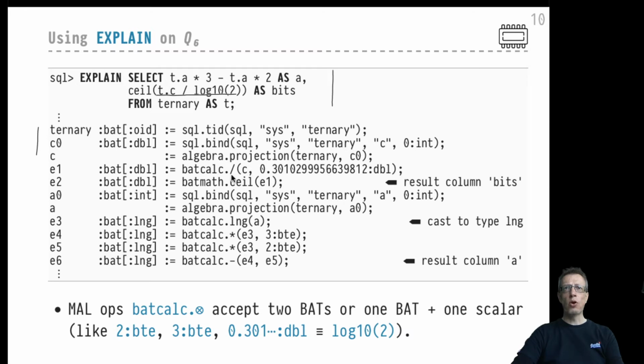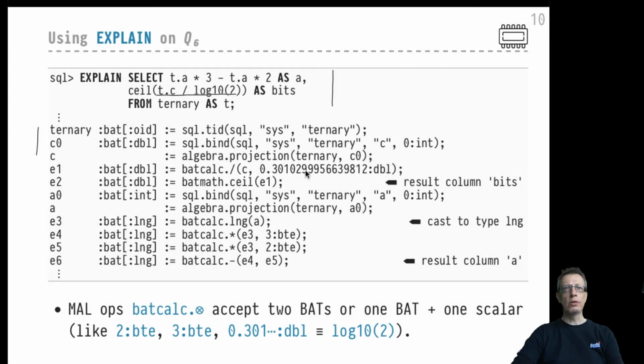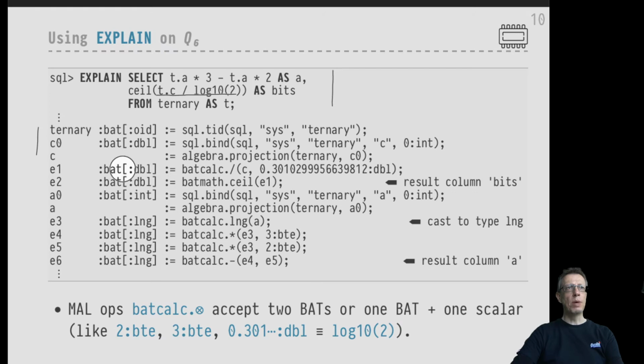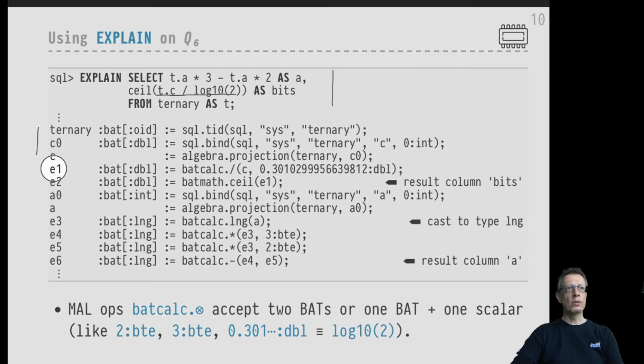It's performed on an entire vector of values. The C BAT here carries all the values in the C column. All of them will be divided by the logarithm of 2 here, and we will get a whole column, a whole BAT of result values. You see it will be a BAT of double values, of double division result values. We assign that to the temporary variable E1 here. So that would be one intermediate result, a whole vector of intermediate results.